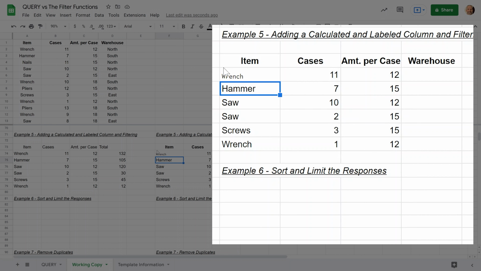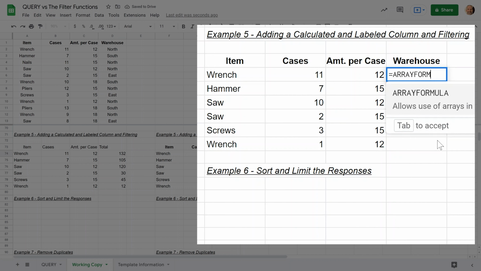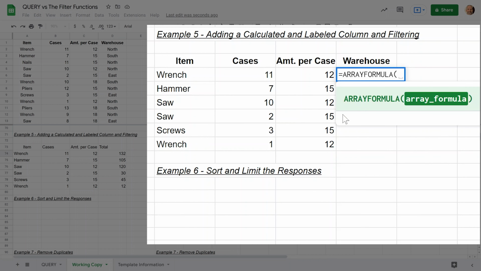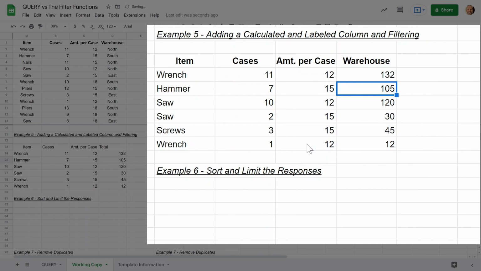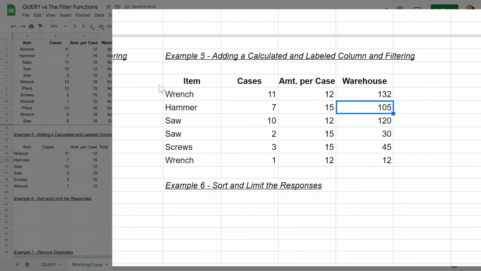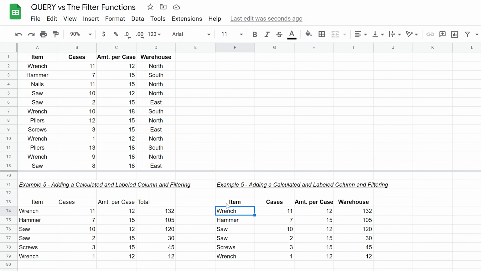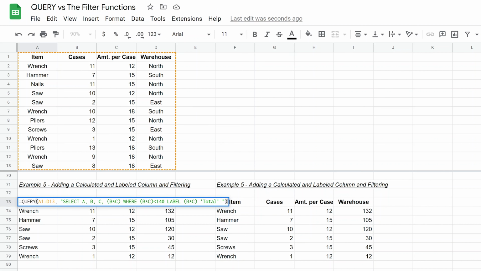One, we need to fix this tricky formatting, and we can do the array formula again. Select it with my mouse now to make it a little bit faster. Close it off. Now we have the exact same output as a query function. And adding that filter in, if you look at the query function, you can still read it. It selected and outputted these columns where B times C is less than 140 and labeled it total. You can literally read it like a sentence.